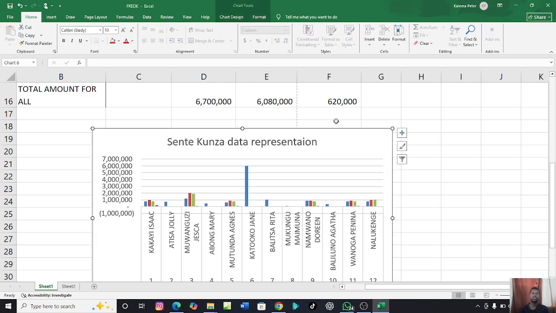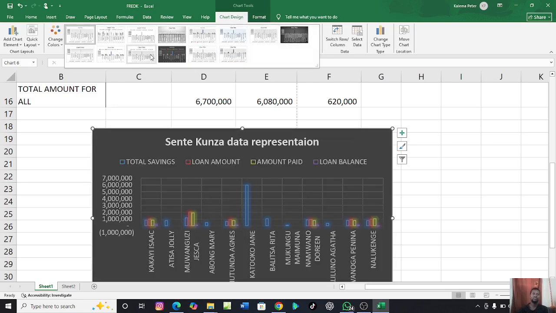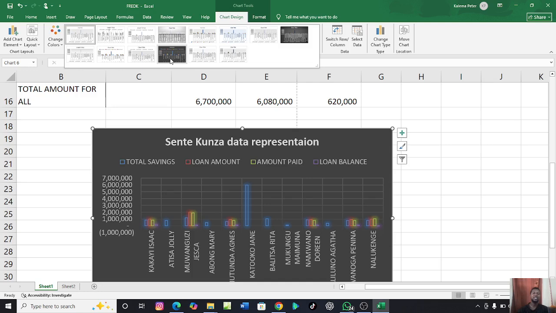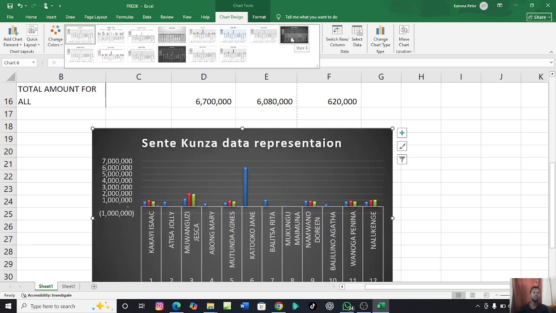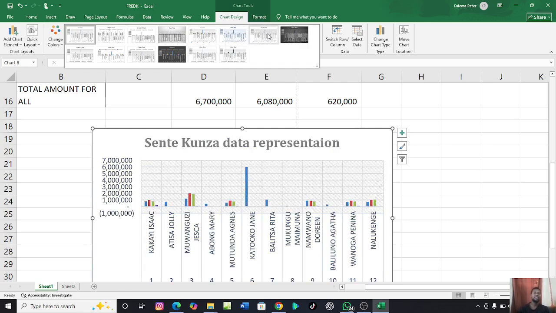When you just click onto it, we have here the chart design, we have the format. Now here in chart design, you can change any design you feel like. You see, you can even give it color. This is black. You can give it like this. So it is up to you what you prefer. So I think this one is very, very simple.